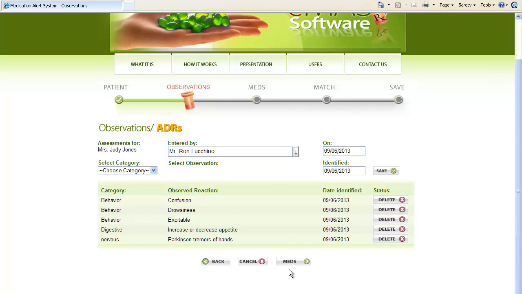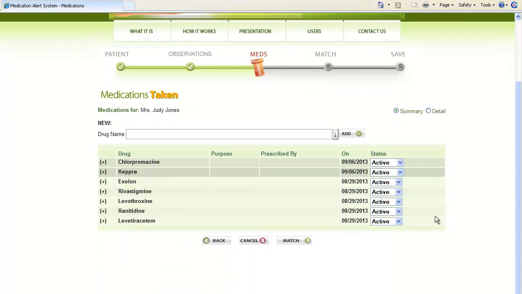So as you can see here, just in seconds, I've keyed in 5 observed reactions that the patient is having. And I can skip forward to meds in case I wanted to make a change to the regime.